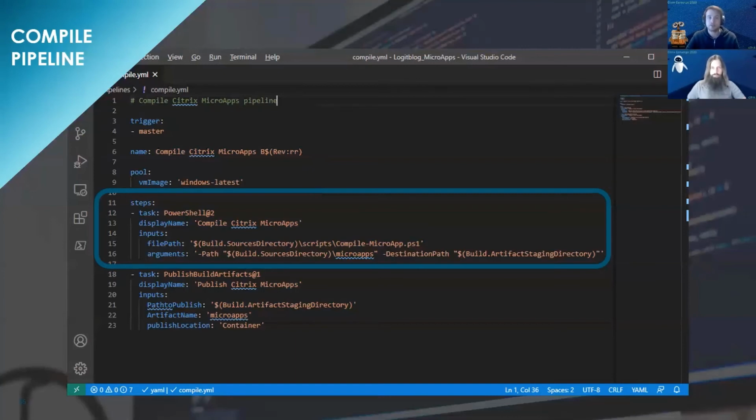Now, in this case, the script that I've created contains two parameters, the path, and the path is the location where the microapps are located, which is in our GitHub or in the Git repository under the folder microapps. And we're going to create the files towards the destination path, which is going to be our artifact staging directory. So this is within the Azure DevOps agent, a dedicated folder for staging files, so it can eventually be published as an artifact. Easy peasy, right?